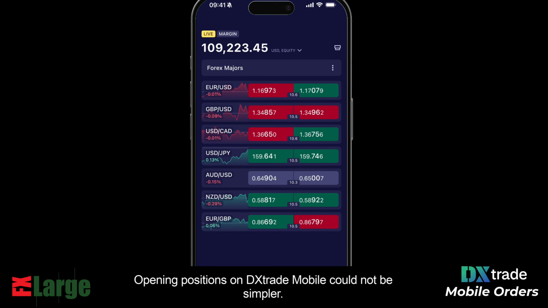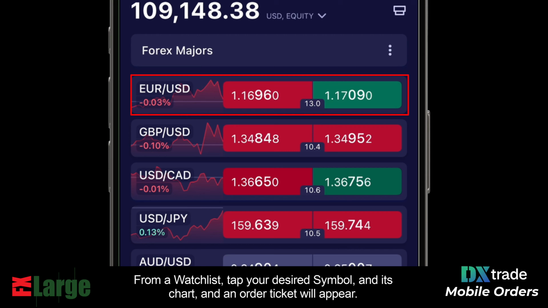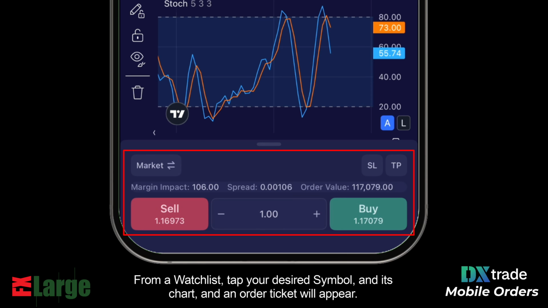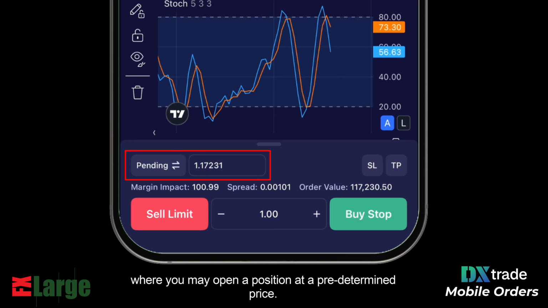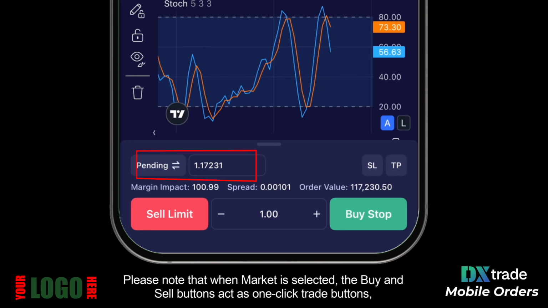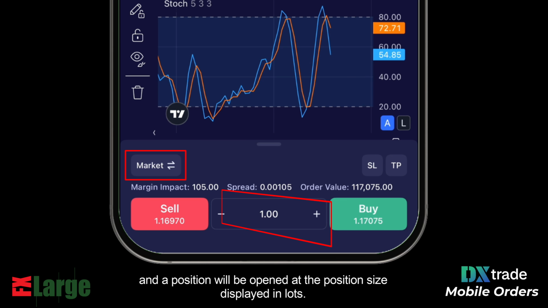Opening positions on DXtrade Mobile could not be simpler. From a watch list, tap your desired symbol and its chart, and an order ticket will appear. Make sure you have selected either a market order, which opens a position instantly, or a pending order, where you may open a position at a predetermined price. Please note that when market is selected, the buy and sell buttons act as one-click trade buttons, and a position will be opened at the position size displayed in lots.